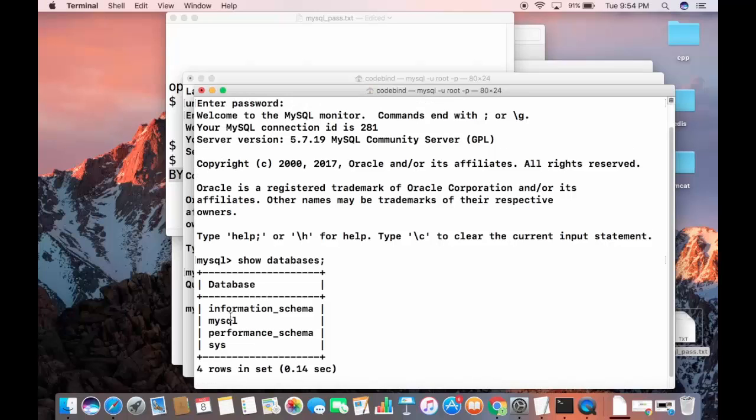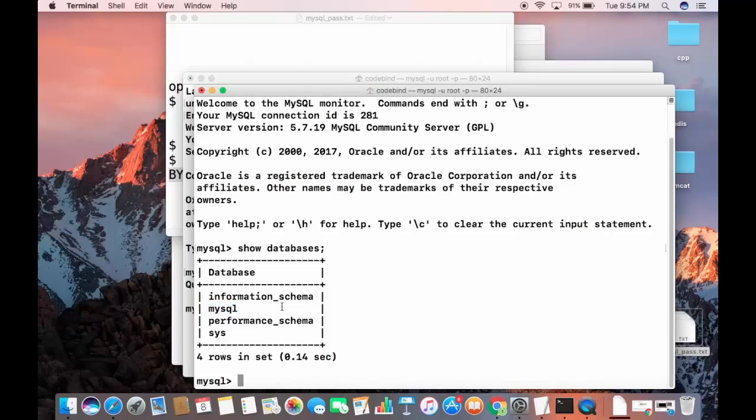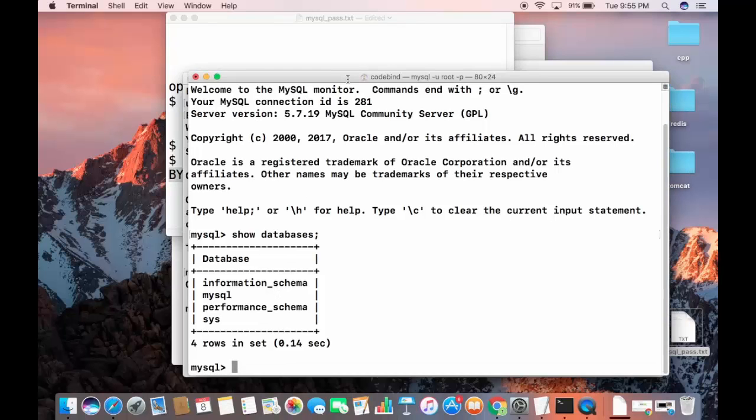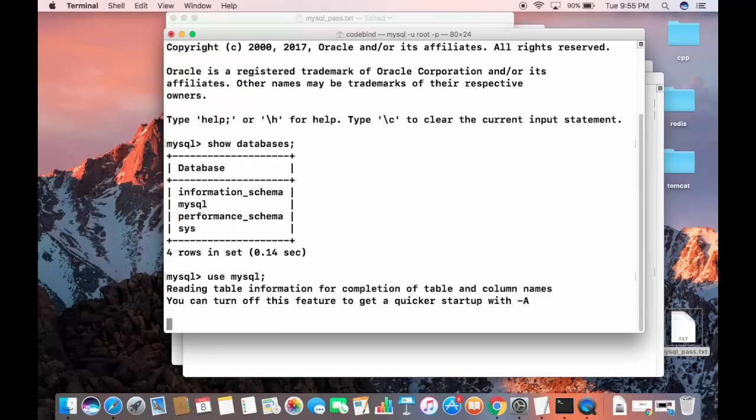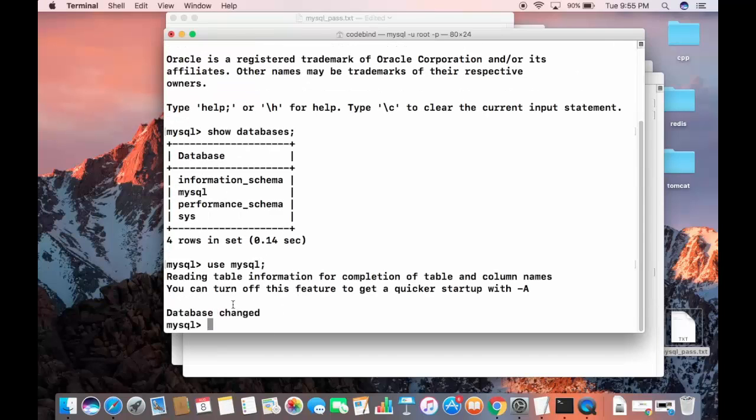Now if you want to switch to any database, you just need to use this command. So let me just drag it a little up, and then you can use this command, use, and the database name. So for example, I want to use MySQL database, so I will just use MySQL. I will just give this command and then press enter, and then I will be switched to this MySQL database, right?